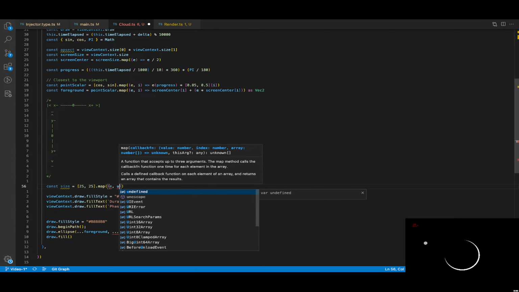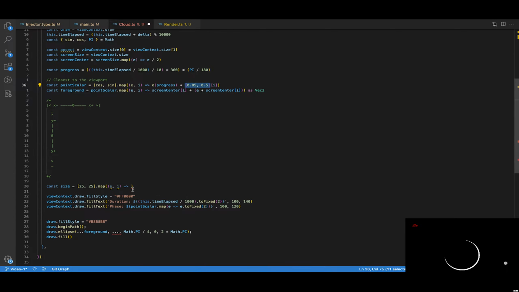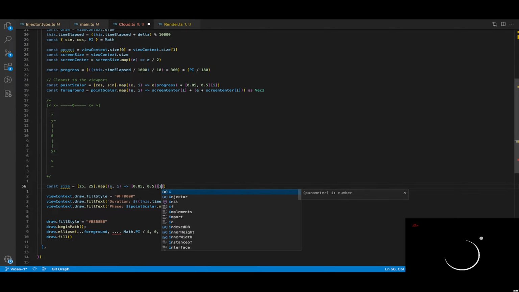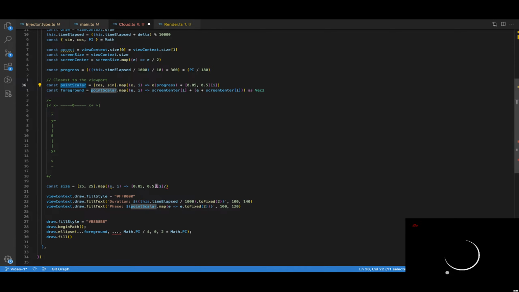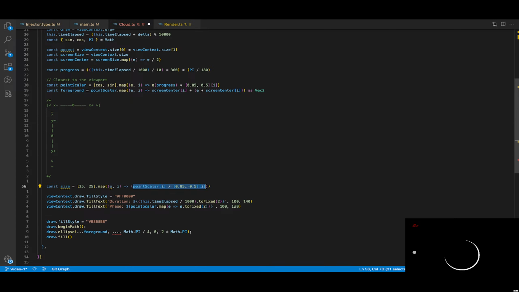Map E I. Okay. And then let's grab this scalar, and then divide the actual point scalar by that. Yeah, other way around. Okay, so we're putting them inside of each other now, and then dividing them. So we should get a value between 0 and 1. Or negative 0 and 1.